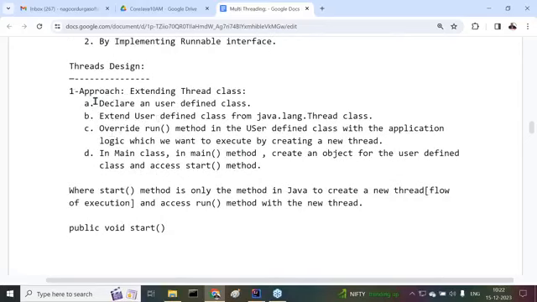If you want to go for this first approach, the steps are very clear. Declare a user-defined class, extend the user-defined class from the java.lang.Thread class, and override the run method in the user-defined class with the application logic which you want to execute by creating a thread. Whichever logic we want to execute by creating a new thread, that logic we have to keep inside the run method. That's the point I'm telling you.